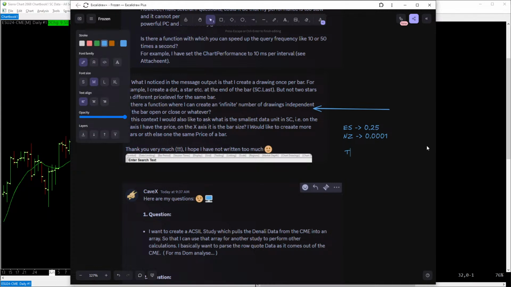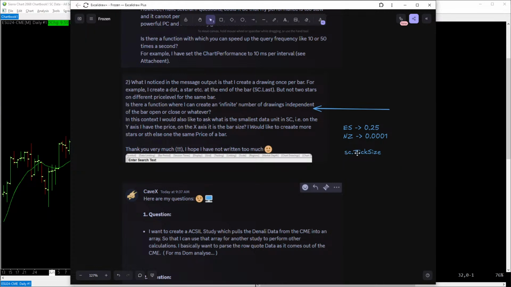It's called tick size, which you can also reference via ACSIL using sc.TickSize to get that exact value for the instrument that's loaded on your chart. So if you print out what sc.TickSize is, if you're on the ES, it's going to print out 0.25. And if you're on the New Zealand dollar, then it's going to print out 0.001 or whatever the minimum tick size is.